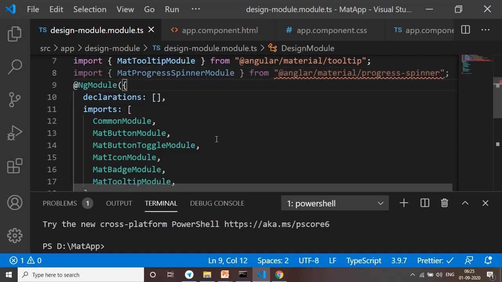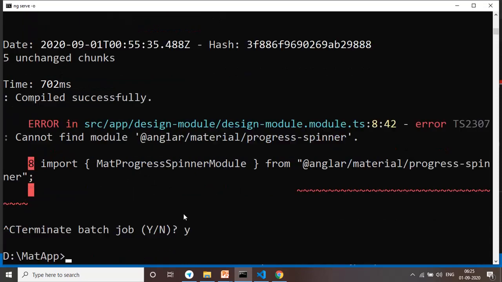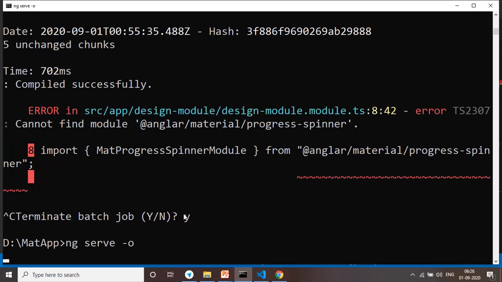Okay. So at the rectangular slash material slash progress spinner. Now sometimes it may happen when you add a new module that module doesn't get reflected to this. Then what you need to do, we need to stop the project here, and then we rerun this project using ng serve dash home.